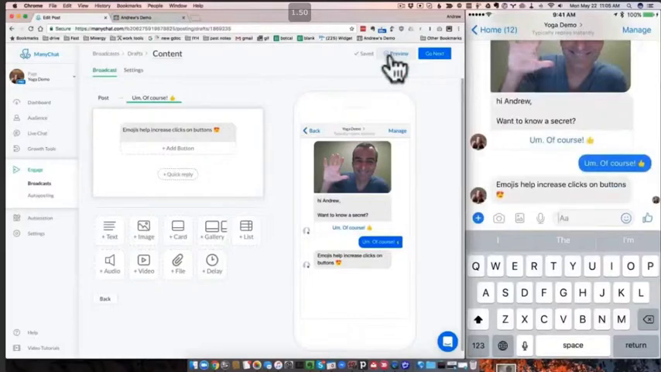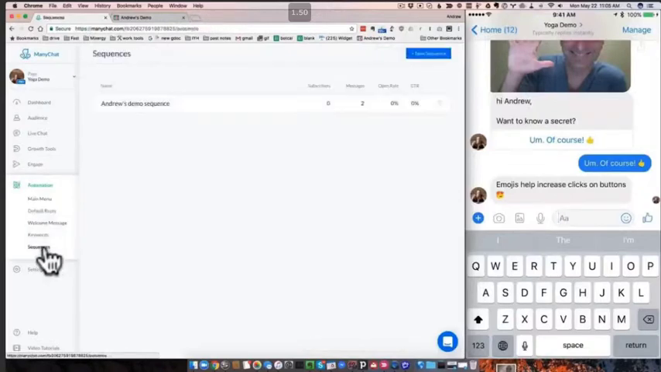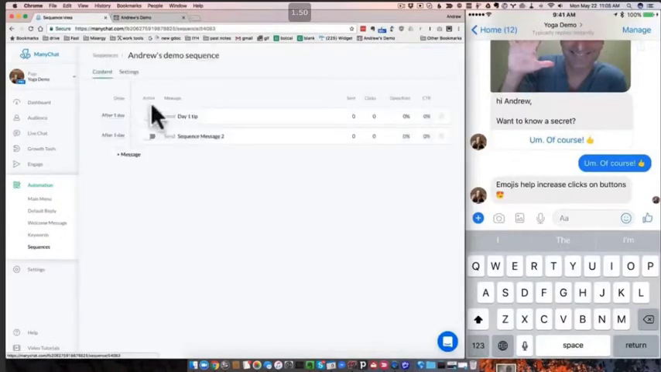You can use images, you can use GIFs, you can use anything you want in there. The next step though is important too. I don't want you to just fling out messages whenever you feel like it. I want you to be more organized, and that's when we're going to go into the automation sequence. Now, if I go to automation, I can hit sequences, and now I decide this is a demo one that I created for you. After a day of subscribing, people get that message.